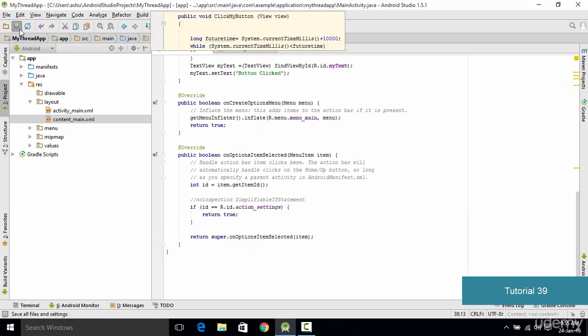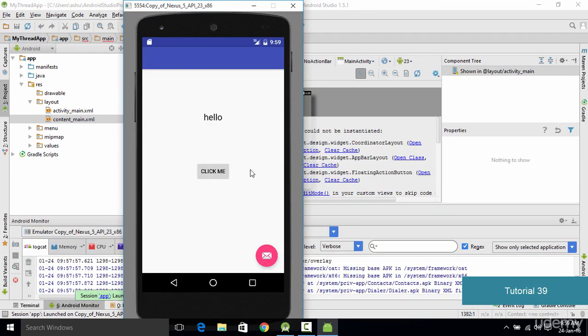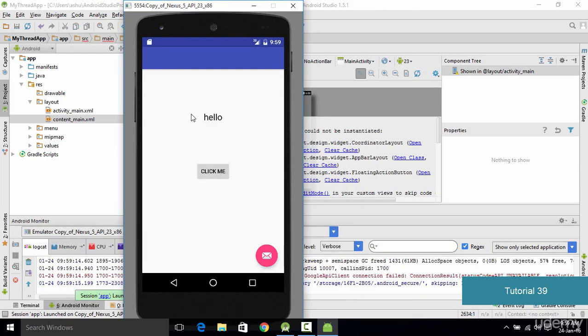Now let's go ahead and save the code, and let's execute this application onto our emulator. So as you could see, our application is up and running on the emulator, and we have our text view right here, and we have the button right here. So whenever we click this button, click me over here, it is going to cause a delay, and the text is going to take a while to change, and after 10 seconds the text is going to change to button clicked. And eventually, if you keep on clicking this button right here, your application is eventually going to crash.